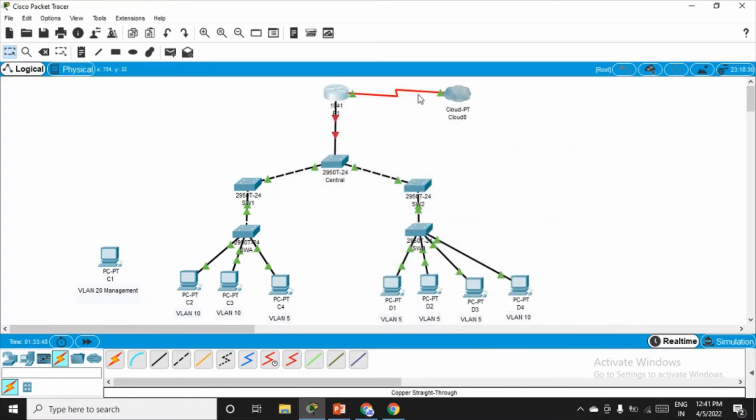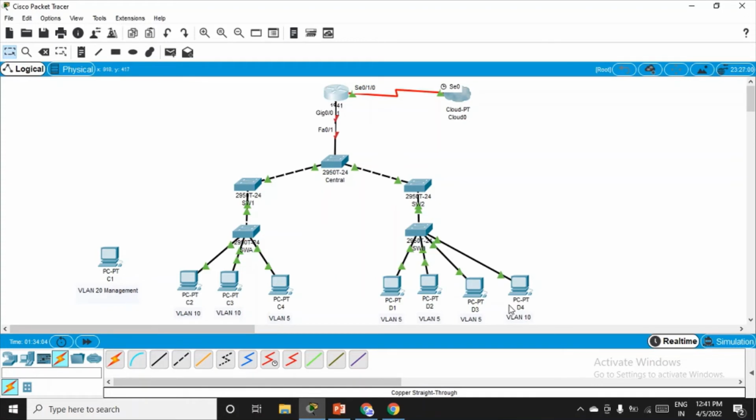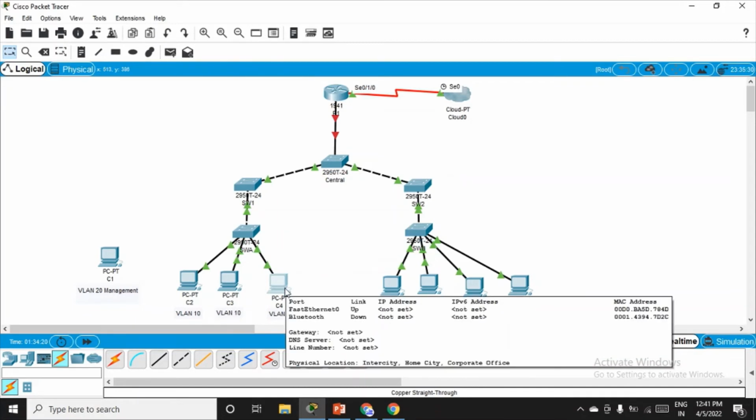This will turn green here. For now we just have to configure this interface only. We'll talk about this interface later on; we'll configure it later on. Now we have to go to all the PCs. We'll start with C2, C3, C4, then D1, D2, D3, D4, and accordingly pay attention to the virtual LAN naming we have given here. C2 and C3 and D4 belong to virtual LAN 10. We have to make them belong to virtual LAN 10, so for that reason we'll give IP addresses accordingly.